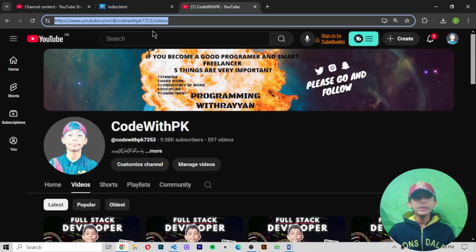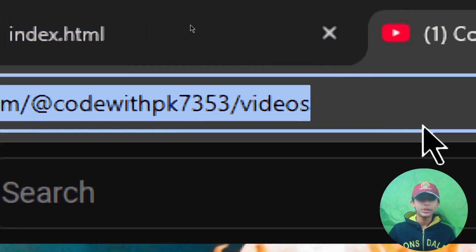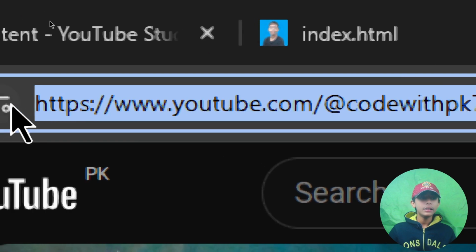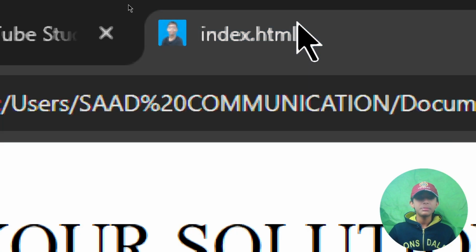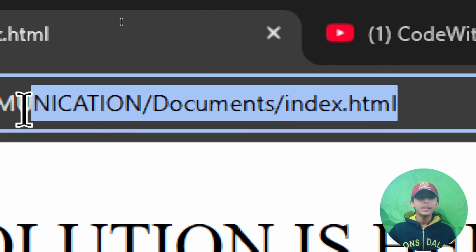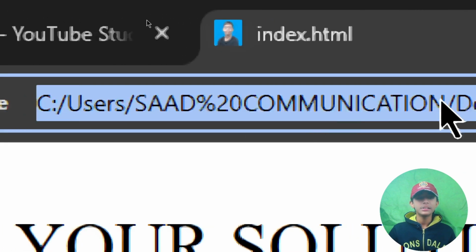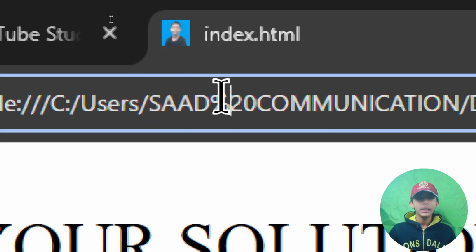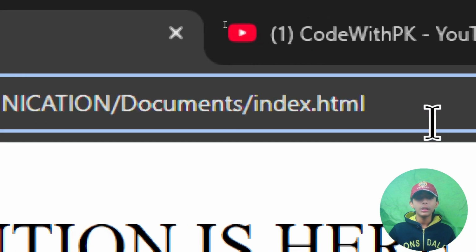Okay. If you see in this URL, there is not any space. Here you can see it. In this URL, there is not any space. If I open my index.html file, in my index.html file there are not any such spaces. There is a percent and 20, like a number, but there are not any spaces.